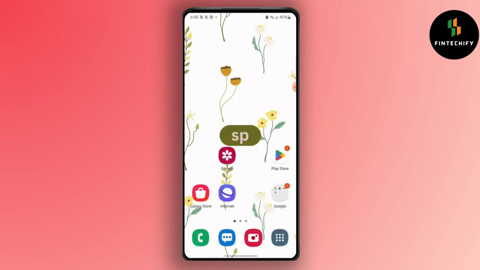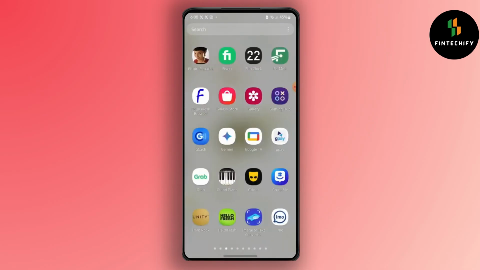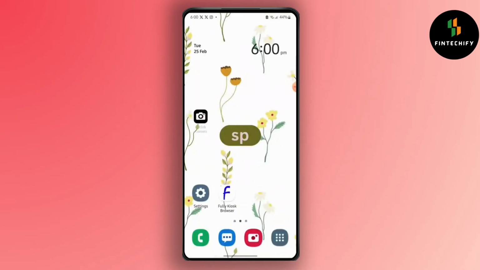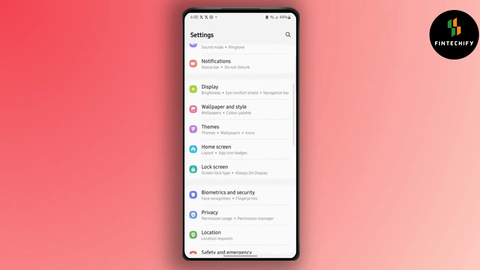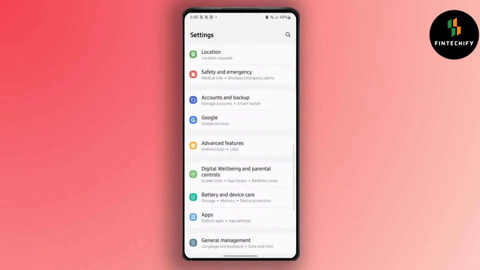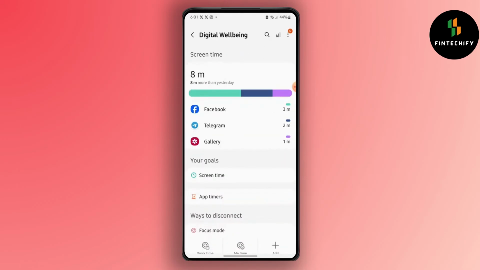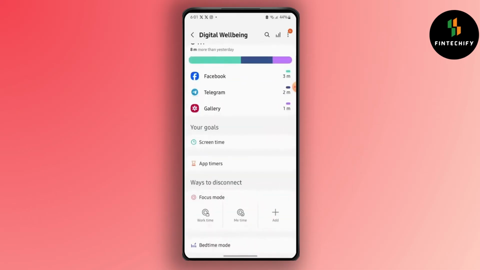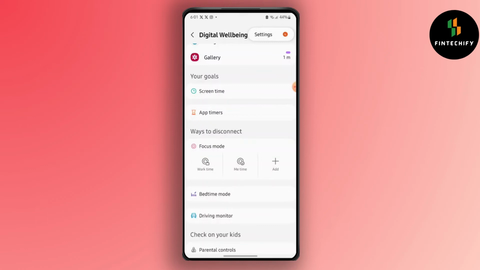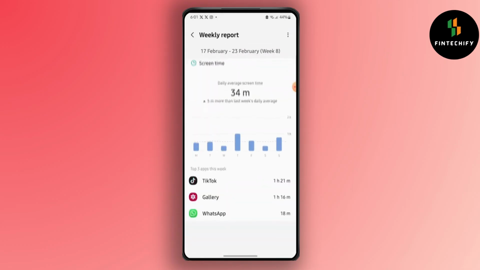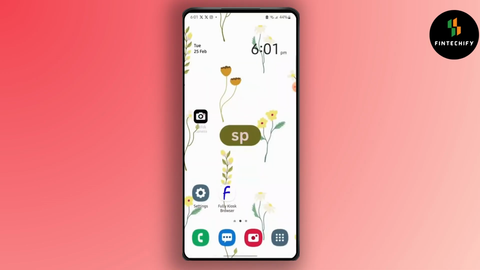But if not, what you will have to do is simply go to settings, your device settings, then find your screen time, go to digital well-being and parental control. After that, go to screen time, and then from here you will be able to find your applications. Select all your applications, and then if you have used it for enough amount of time, you will be able to find Spotify as well, and the amount of time you have spent on Spotify.